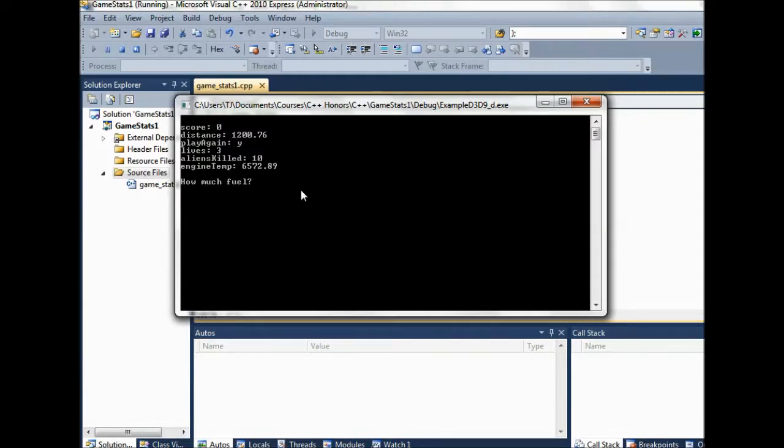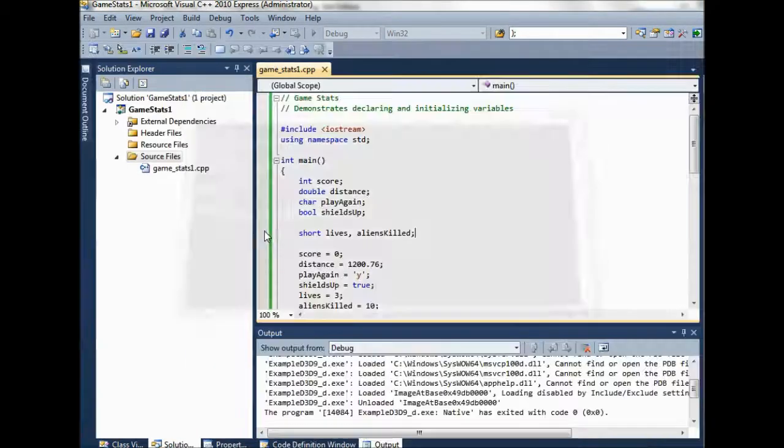And then it's prompting you for a question. It says how much fuel. I'm just going to put in 15, and then it says fuel 15, bonus 10. Press any key to continue. So I'll press a key. So the purpose of this program is really to illustrate the use of variables.